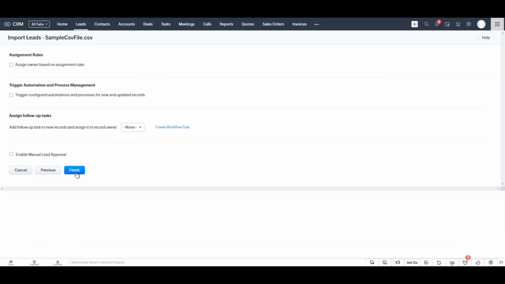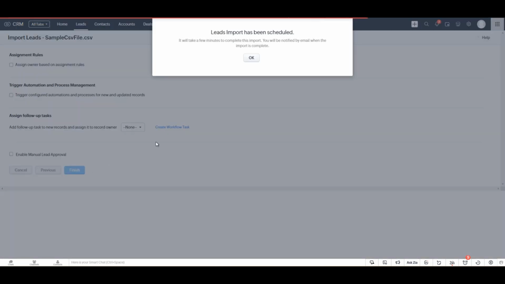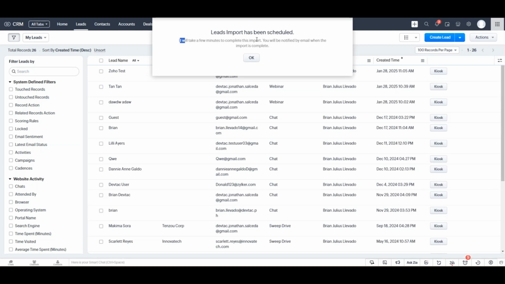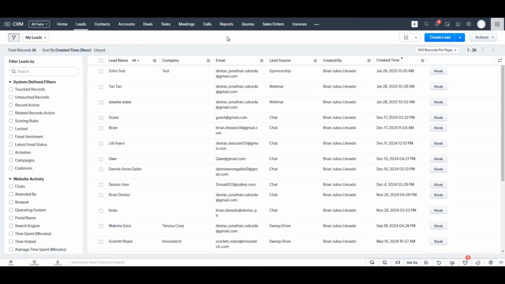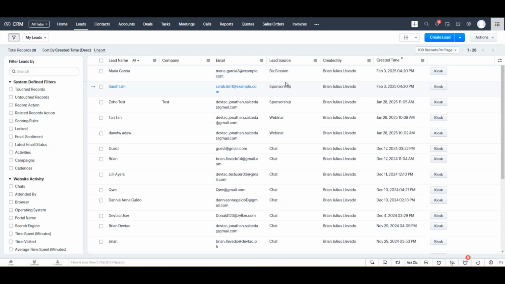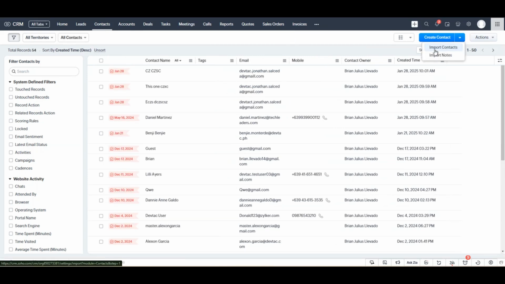Data in unmapped fields will not be saved to the CRM. You can also choose to trigger rules or automation for each imported record. Click Finish and wait for the records to be imported. The same process can be done to both the Contacts and the Accounts module.